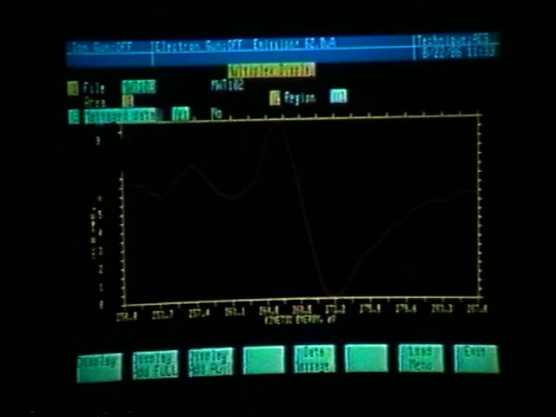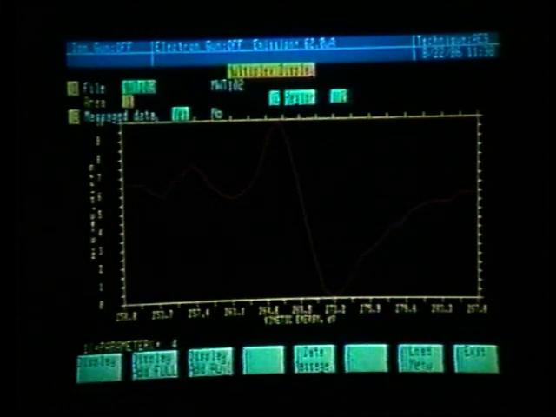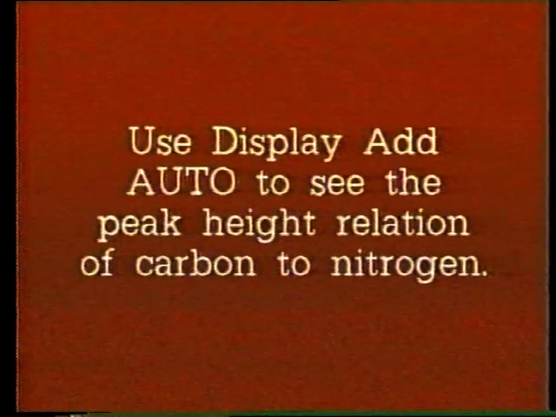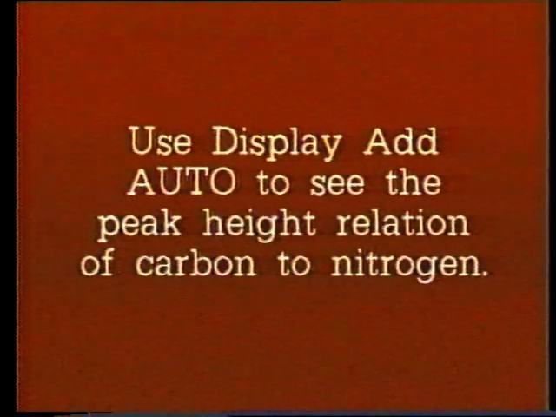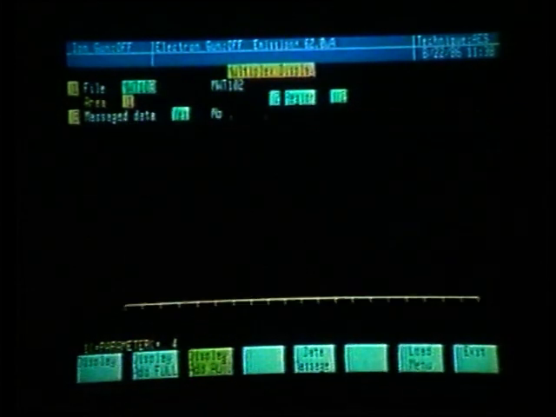The reason I toggled the graphics label off is so that we could more easily see this part of our menu. Now I would like to display add region number 2, changing the region number to 2 and entering. We want the differentiated data, so we will leave the massaged data on yes. And we want to display add auto so that we can see the peak height relation of carbon to nitrogen, pressing soft key number 3.